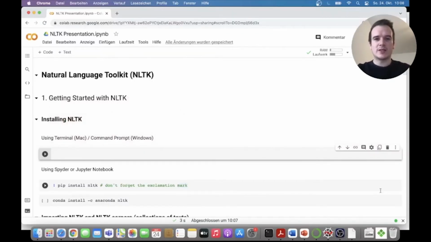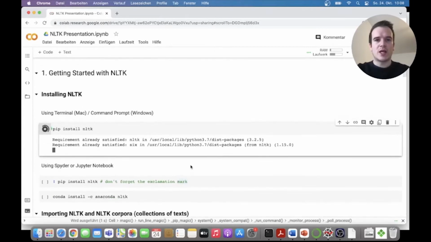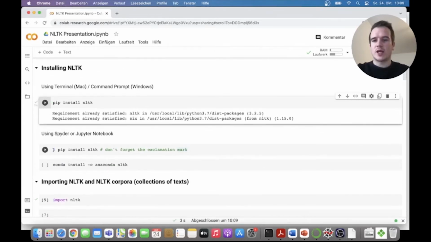So you can install the Nltk package using pip or conda. If you prefer using terminal on Mac or command prompt on Windows, you can just use pip install nltk. And this will also work in Spyder, Jupyter Notebook, or any other IDE. Just don't forget to put an exclamation mark there in the beginning. You can also install Nltk using conda install -c conda-forge nltk.